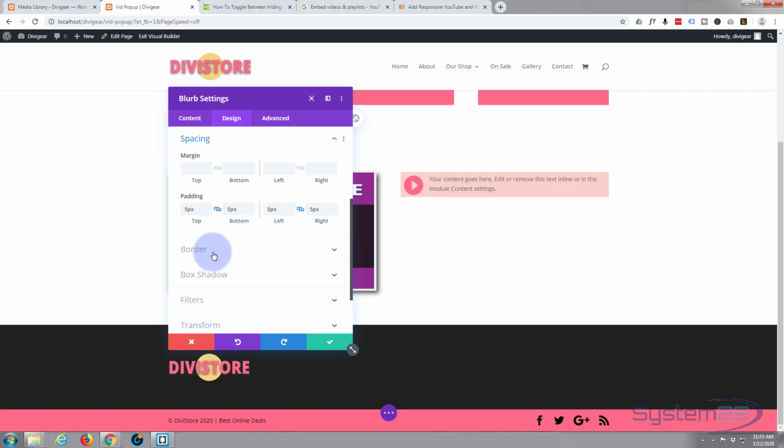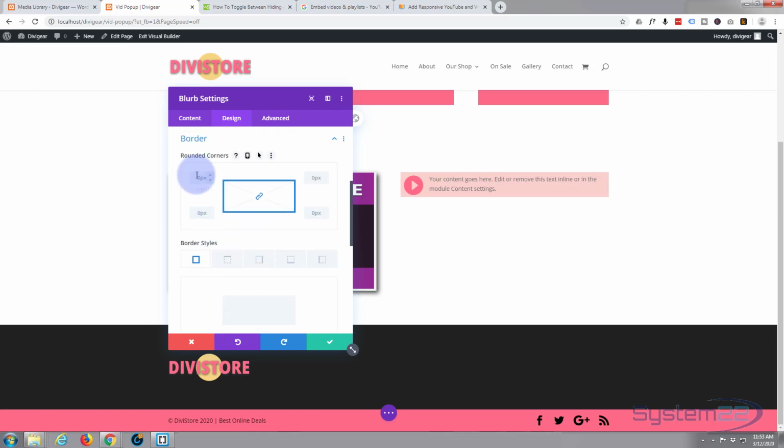Great. Now the border, we want to make that rounded, so I'm going to give mine 50 pixels. And again, you don't have to do them singly. You can do if you want, you get some great effects that way. As long as that chain's linked in the middle, it'll do all 4 at once for you. So that's great, that's looking how I want it.